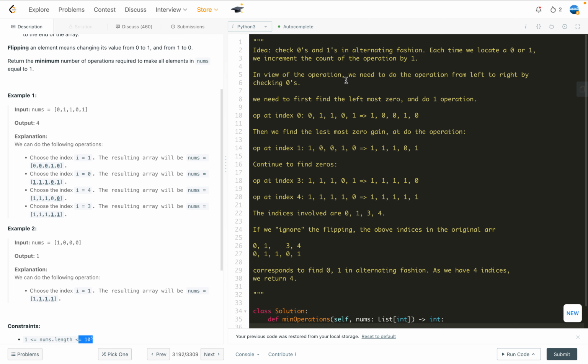In view of the operation, because the operation is that we fix the index and flip all the elements starting from the current index to the end of the list, we need to start from left to right. Otherwise, if you start from the right, you cannot fix how many times an element is flipped, right? So we need to start from the leftmost 0. Then we do 1 operation.